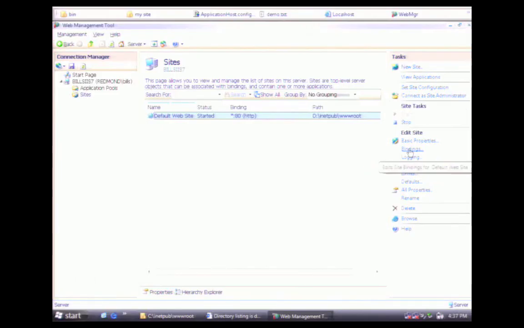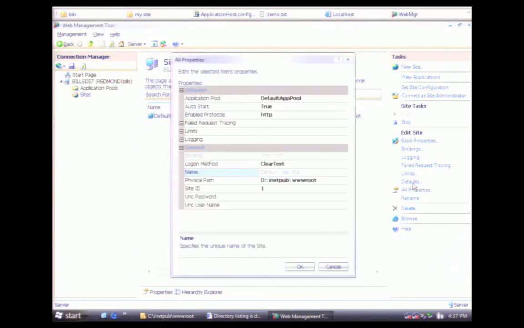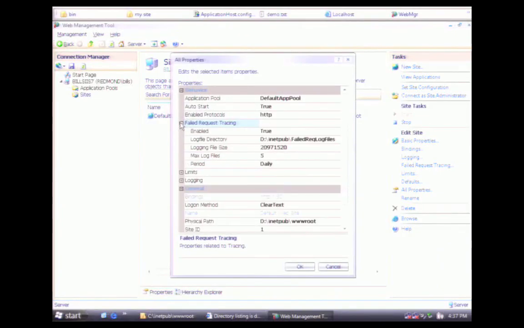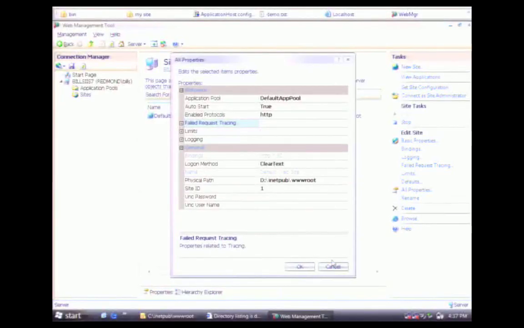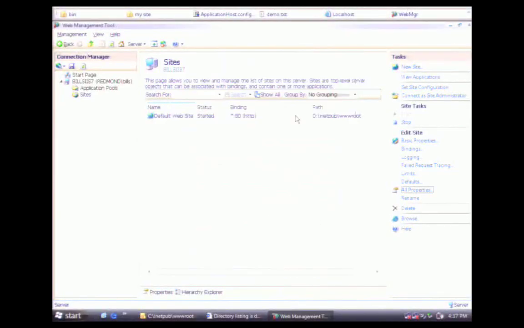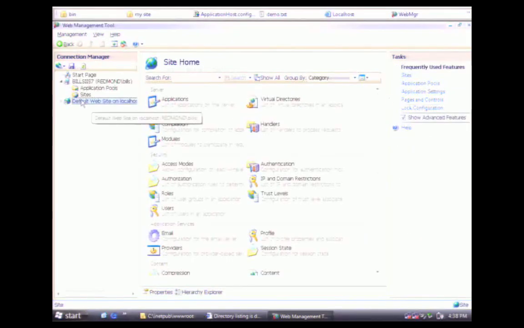So for example, if I want to change the bindings, I can go to the bindings task. If I want to change limits, I can go to the limits task. If I want to change all properties, I can actually open that up. And you can see I've got a grid view of all the properties that apply to that scope. So I can go in and edit it directly right there. One of the tasks that I can do as well is connect as site administrator. That allows me to simulate essentially what it looks like if I was coming in, connecting to the site as the site admin instead of the box admin. Let's go ahead and click that. You'll see I got a new top-level node here for the default website.